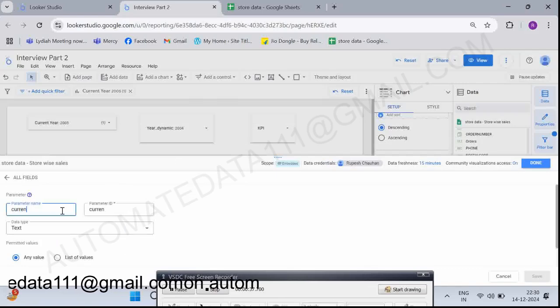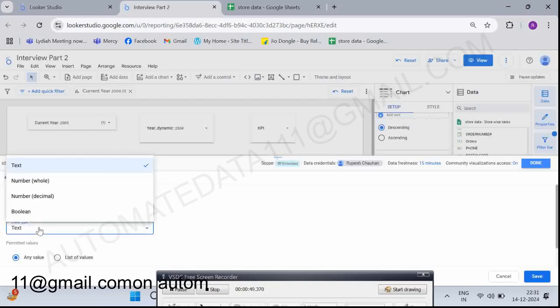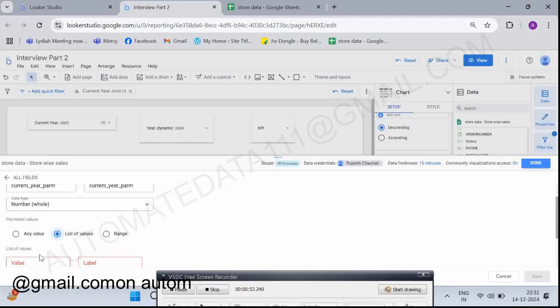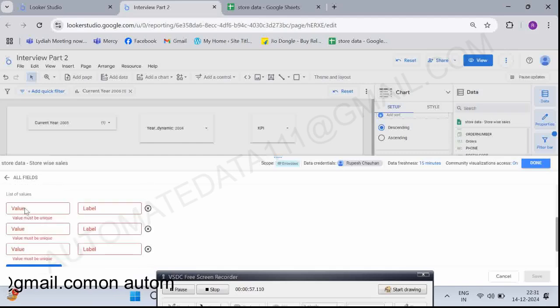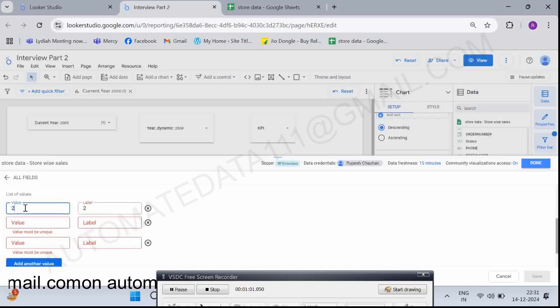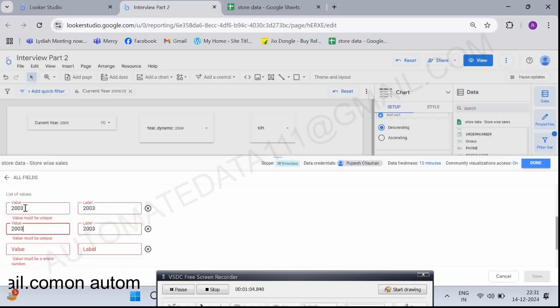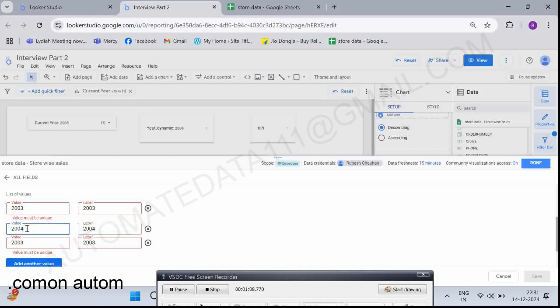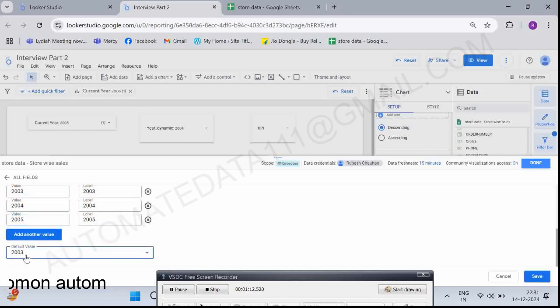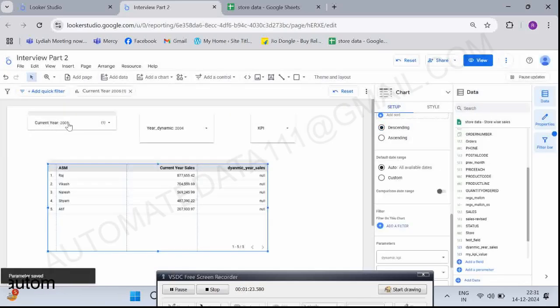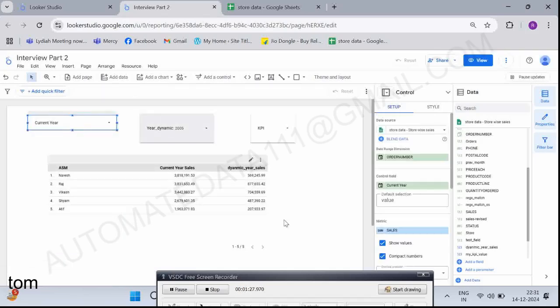So let's say I'm putting here number, list of values, the same thing. I'm putting here 2004, 2005, saving this one. And what I need to do, I need to change this reference current. Always remember, whenever you are using the parameter, make sure you should not use the same field inbuilt column or inbuilt field against those parameter.